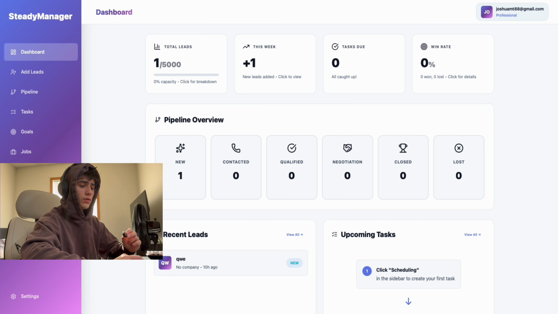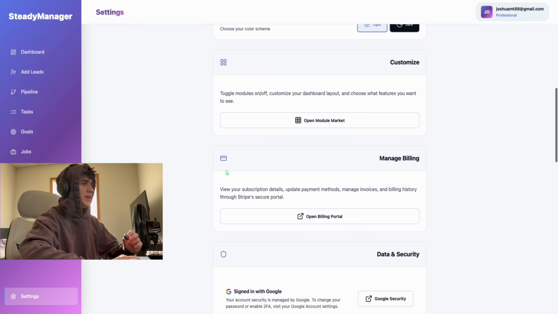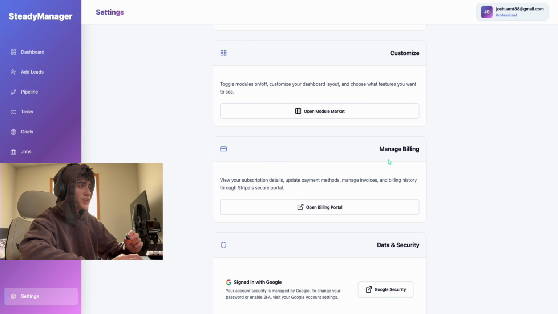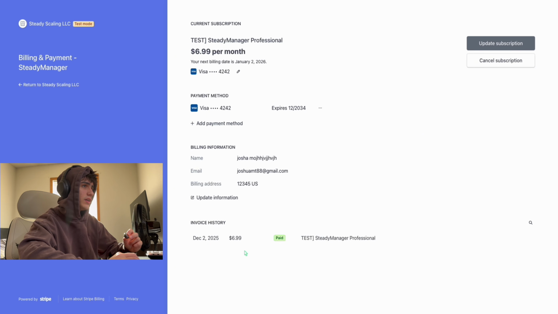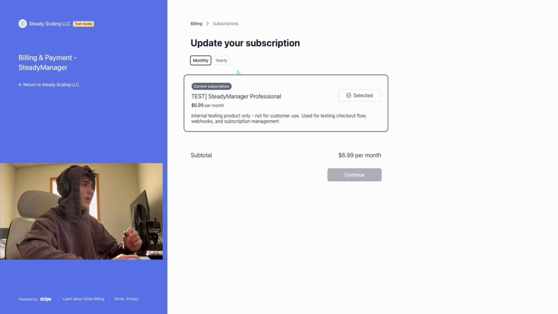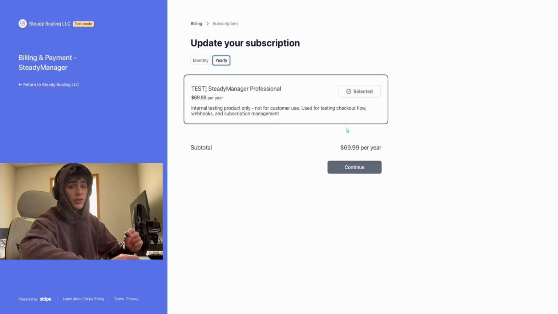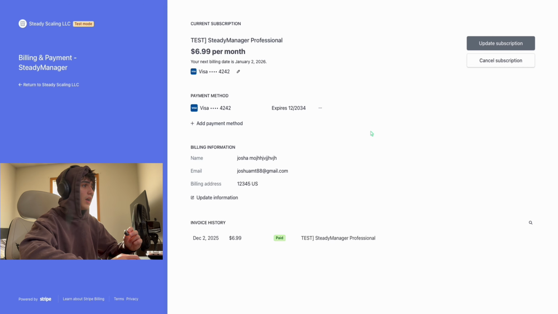All right, I went through. So let's go to settings. And now what you're gonna begin to see is this manage billing section. So you can click open billing portal. Then you have your invoice history. You can update your subscription. So if you went to a $7 a month plan, you can upgrade to a yearly and downgrade vice versa.